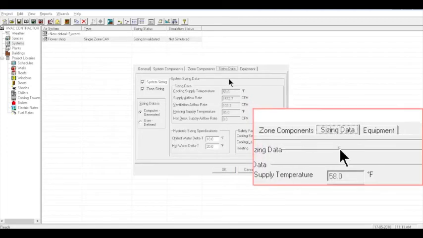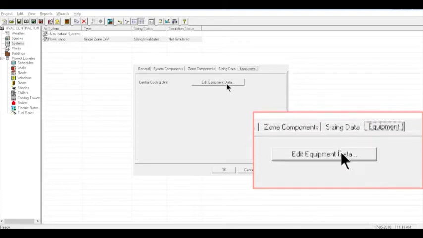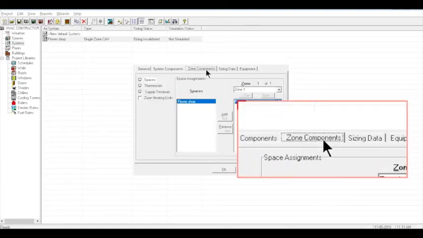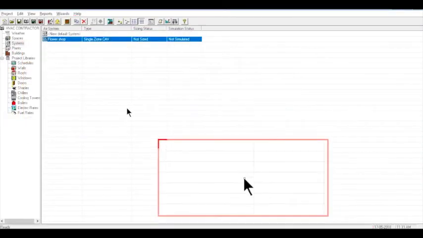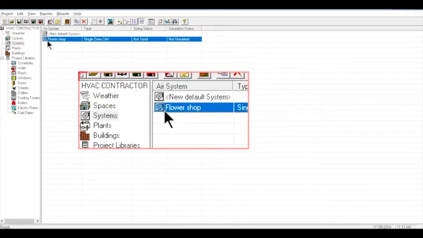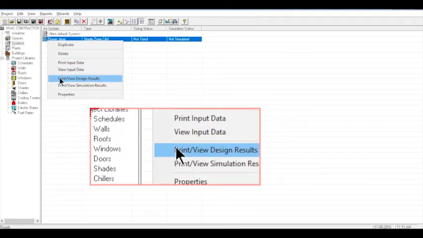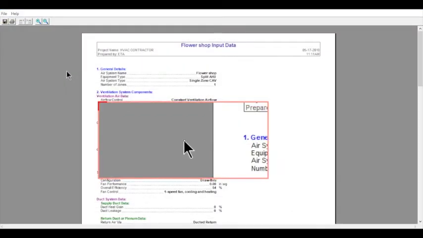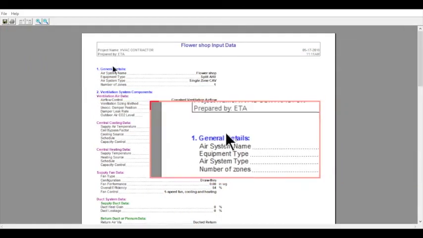This is all default normally. And for equipment, if any extra heavy equipment is there, we can mention it over there. The other things are normally default. And here you just click OK. Then to get the result for this flower shop, how many tonnage of AC is required, just right click and view input data. This is input data. Output data is not there, so we need to close it.